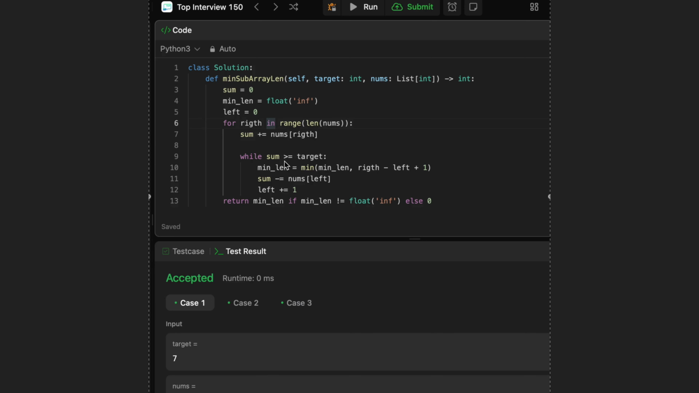Guys, if you look at our code, we have time complexity of O of n, linear time, because both pointers left and right traverse the array just once. Each element is processed at most twice, once when added to the sum and once when removed. And the space complexity is O of 1, because we only use a few variables: left, sum and min length.